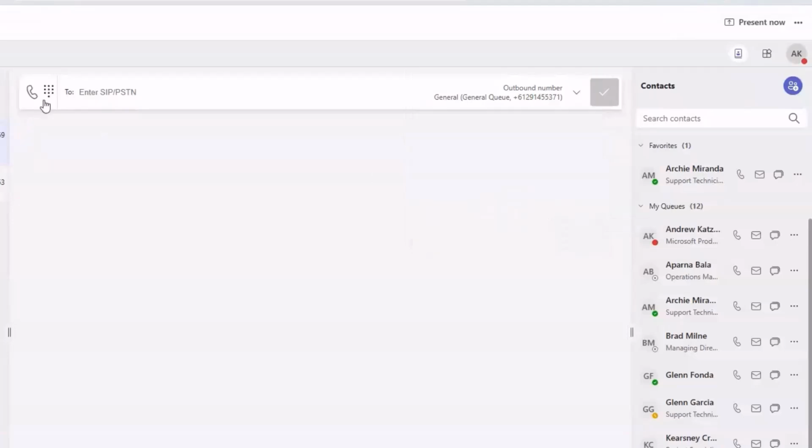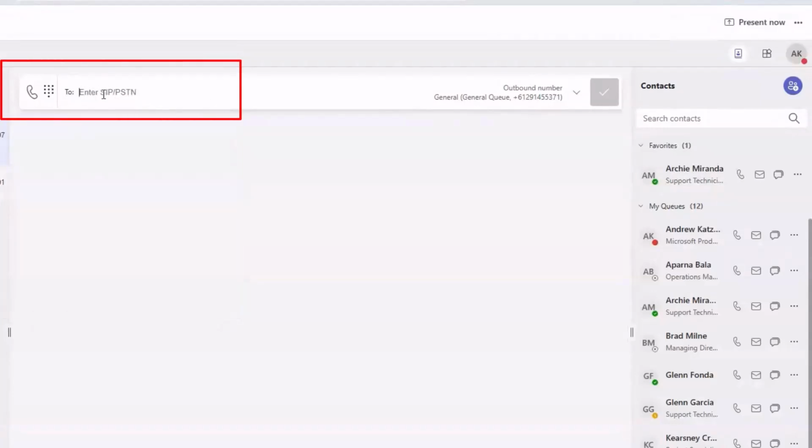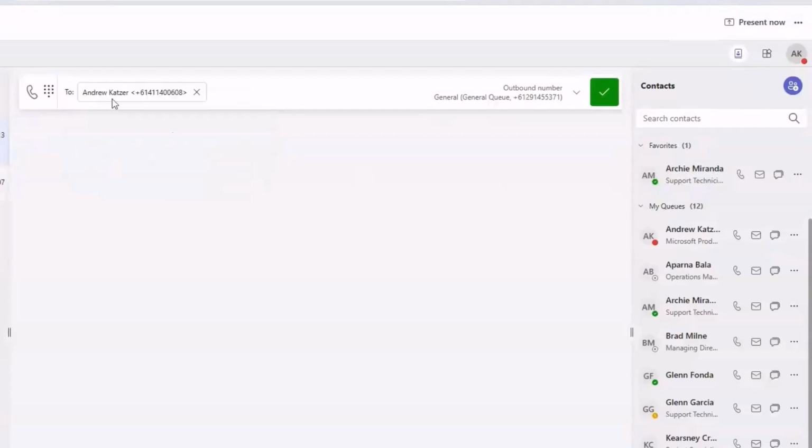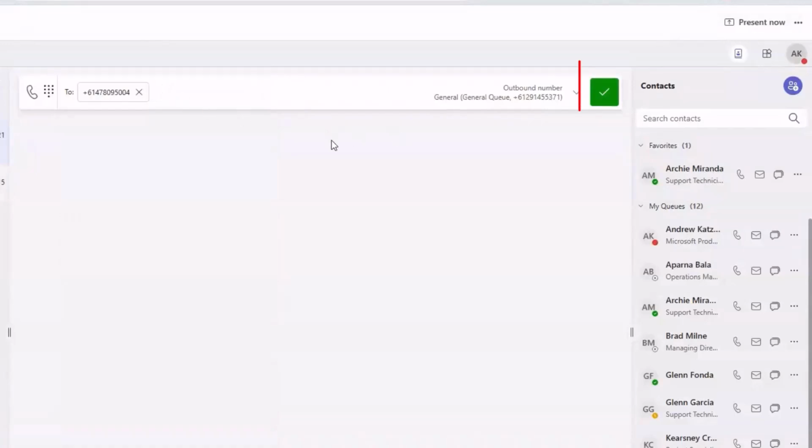Once selecting the number, you'll then have the options to select the dial pad, so you can either simply dial the number in manually, or if you select the little tick box here where it has SIP, PSTN, you can actually type the name of a user, so that will also come from your contacts list, or you can simply just type the phone number in. You can either hit enter or navigate, click off your screen. Once the little tick button highlights green, that means you can then go and make the outbound call.